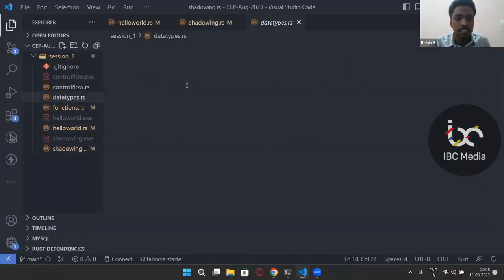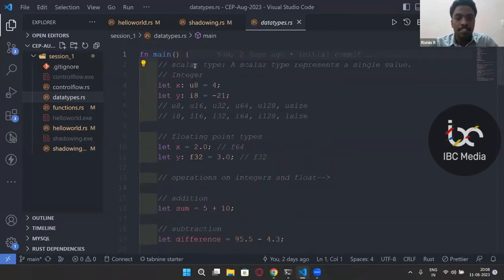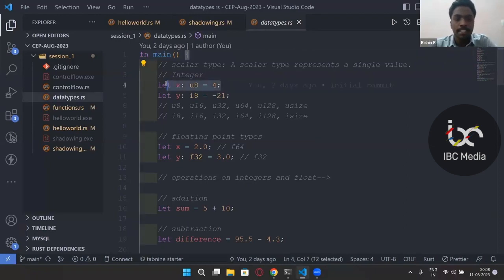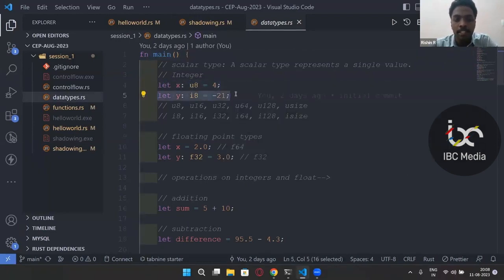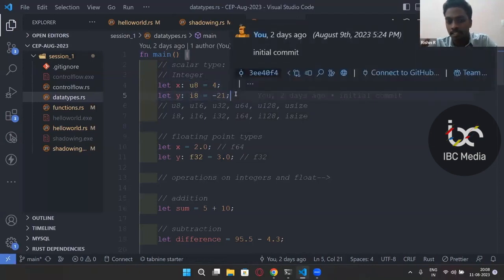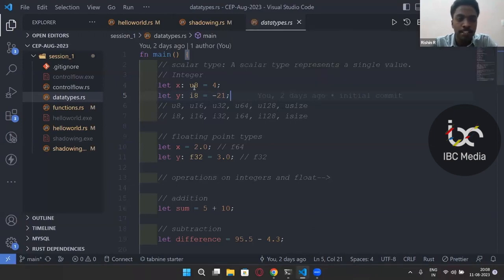I think we have it here. We have discussed initially the scalar type, which only takes a single value. Examples of single values are let x: u8 is equal to 4, let y: i8 is equal to minus 21. As you can see the difference, the 4 here is a positive value, and this u8 means unsigned, only positive values are possible. So if I try to assign minus 100 to x, then it would show an error. I'm not going to execute and show the error.